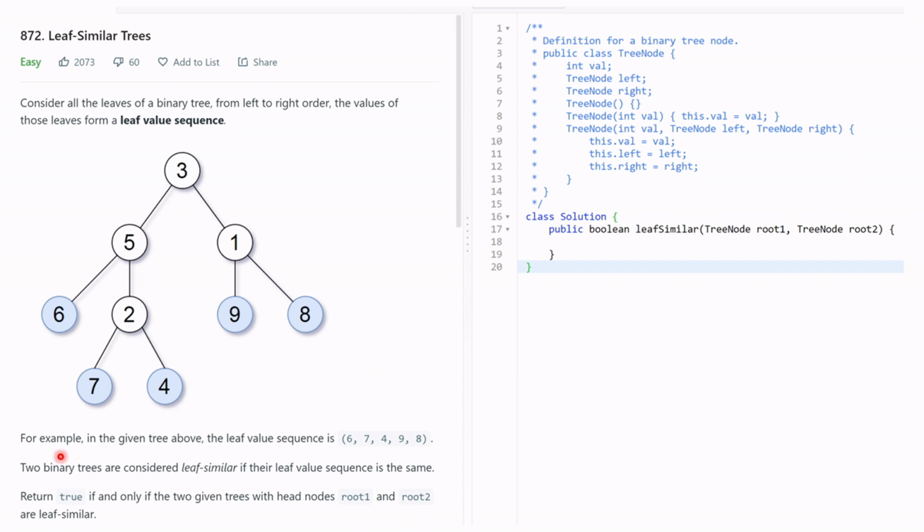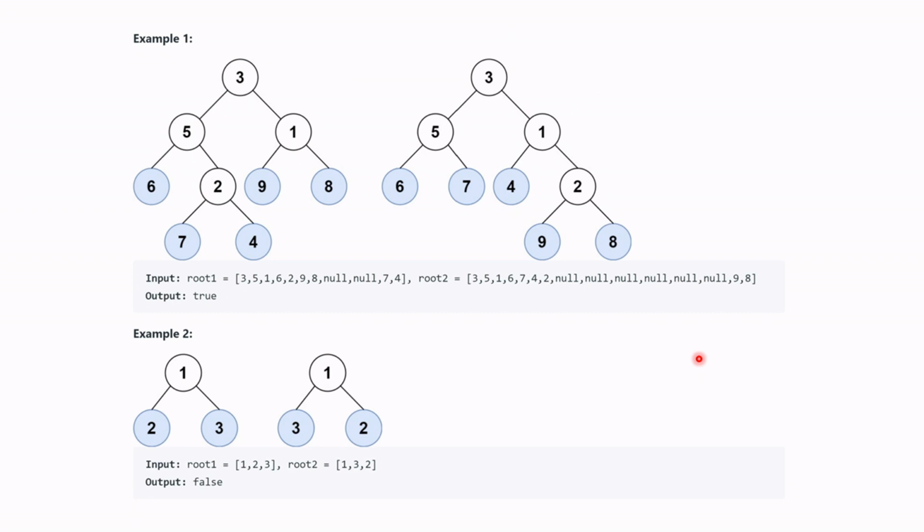So the answer is: two binary trees are considered leaf-similar if their leaf value sequence is the same. It will return true if and only if the two given trees, with root 1 and root 2, are leaf-similar, and that's why we have given two roots here. In the program you can see root 1 and root 2. Before going to the solution, we will understand the example first.